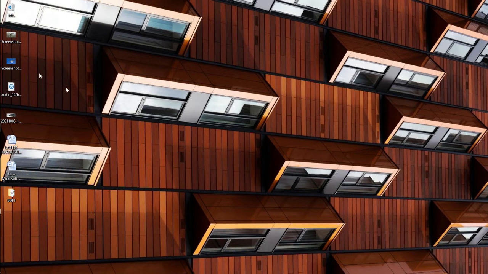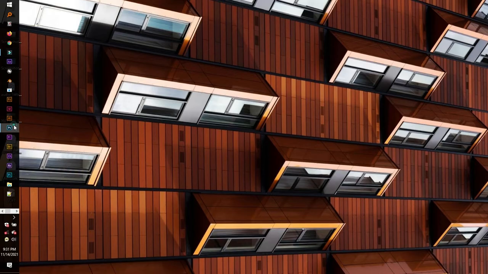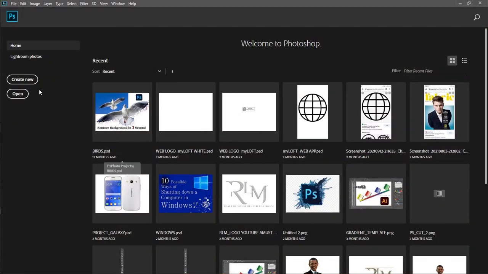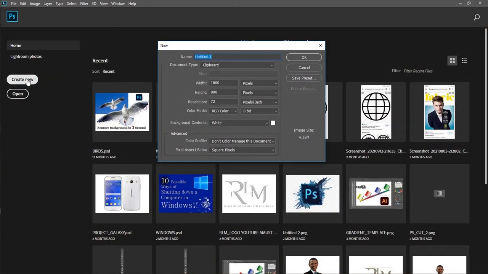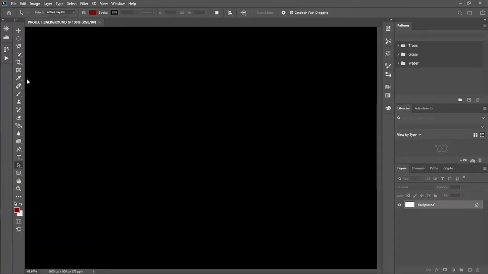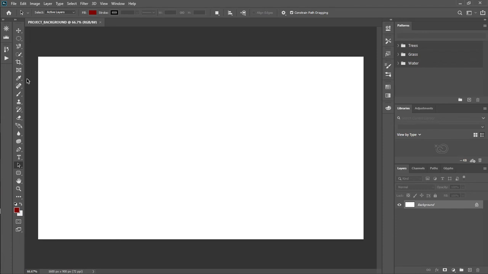Let's open Adobe Photoshop. We're going to create a new document. We shall name it Project Background. Click OK. We are creating a new page.